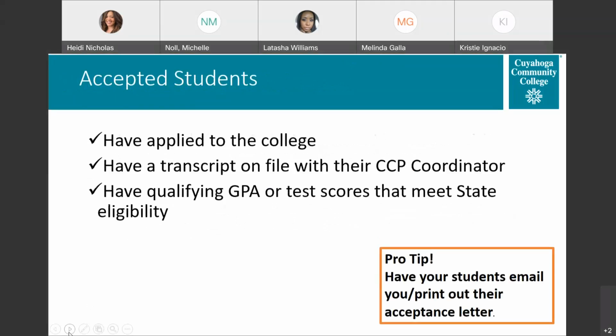So accepted students. So these are the students that should be on the roster. A student who has applied to the college, a student who has a transcript on file with their CCP coordinator, and then thirdly, a student who has a qualifying GPA or test score that meets state eligibility. So we will not deem a student accepted to the college until they have these three things or meet these three check marks, if you will.